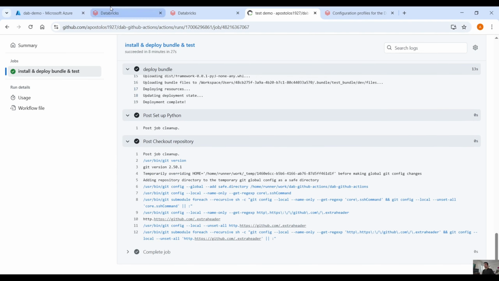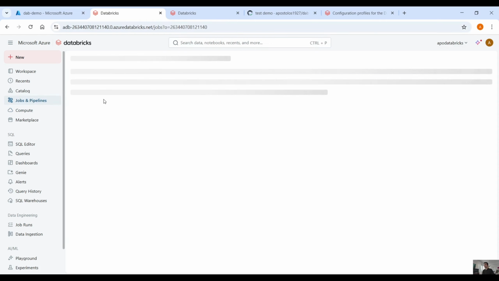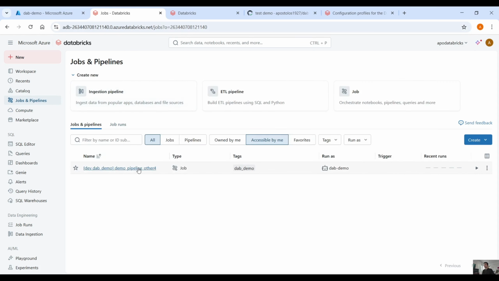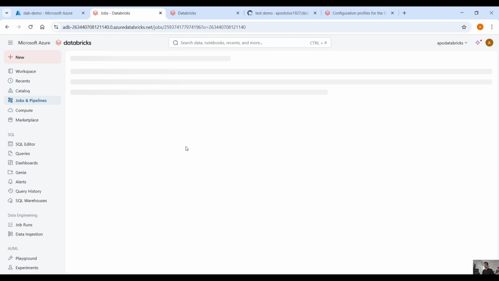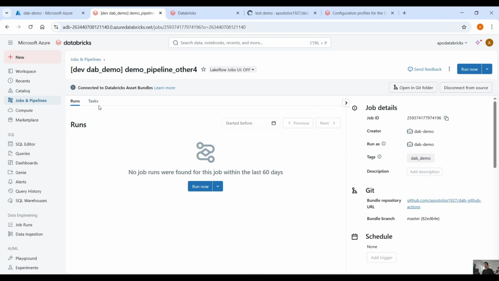The job is completed. So if we go into our Databricks workspace, click on Jobs and Pipelines, you will see the pipeline here, right? And here, this is your pipeline, and you can run it and do whatever you want.